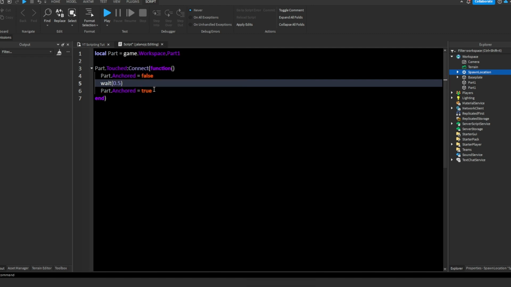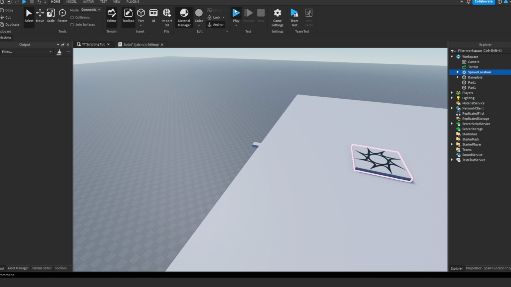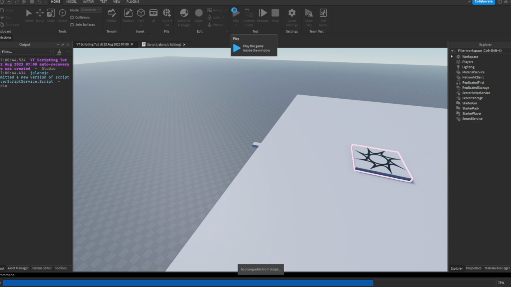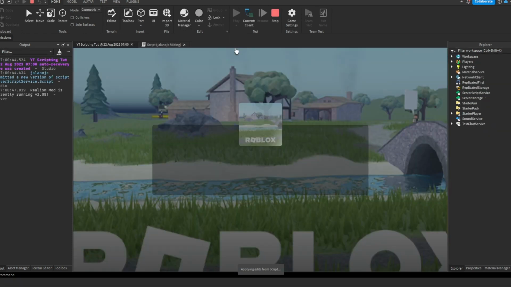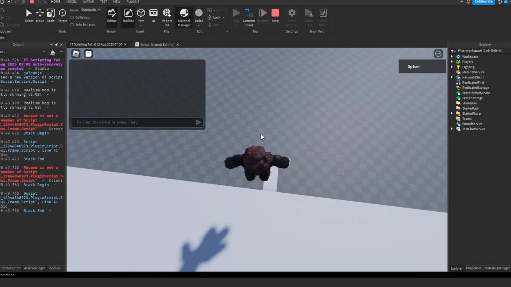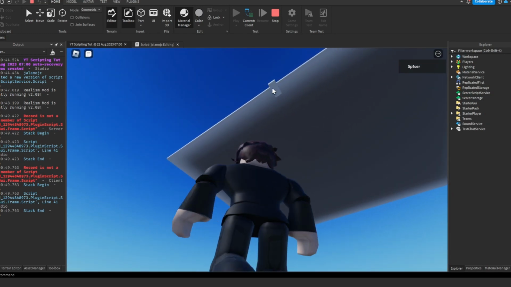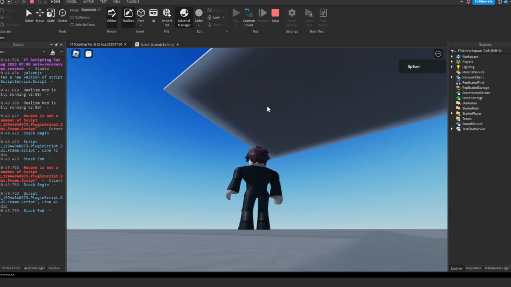Okay, I think it's because whenever I touch the part again, basically this is what happens. I'll explain it to you. The reason the part got unanchored was because I touched it again. So if I come up here and then jump off of it, it's going to wait 0.5 seconds, and you saw how I kind of fell right there?